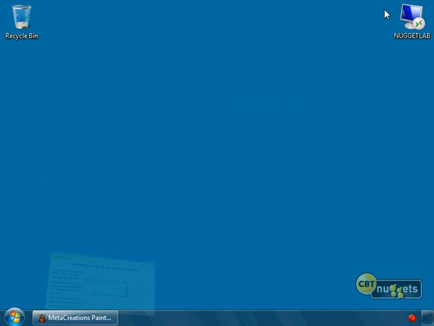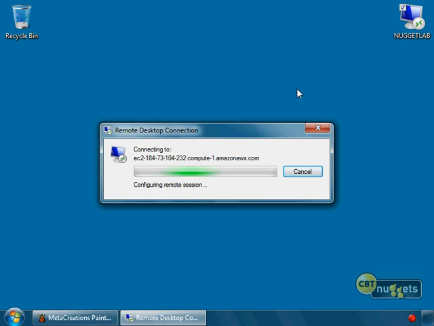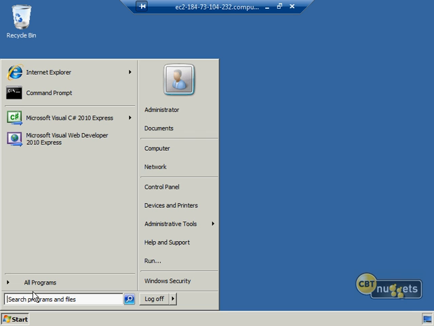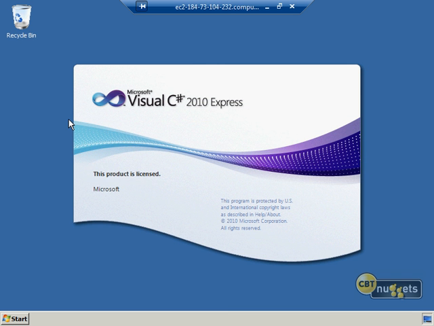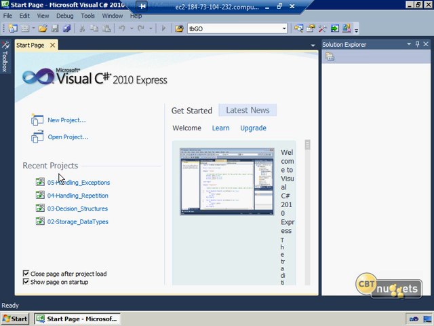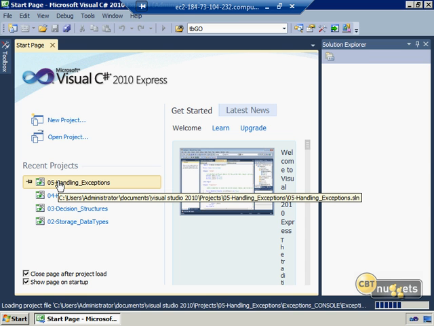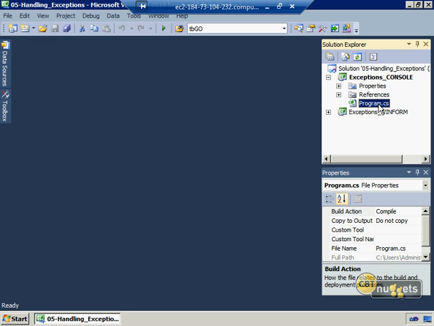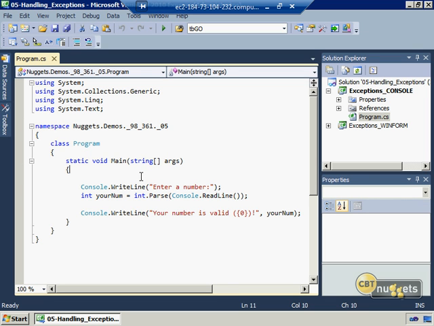So let's minimize the whiteboard, head over to Nugget Lab, and get a demonstration going. Again, first here, I just want to get you familiar with the syntax and the basics of structured exception handling. So let's hit start, head up to Visual C# 2010 Express Edition, and we'll fire up a solution I've got here called 05 Handling Exceptions. So first things first here, let's go into our console application. And we've got this Program.cs here, and what we're going to do is we're going to take a number. We're going to say user, enter a number, and then we're going to parse that number into your number and spit back out to them what their number is, right?